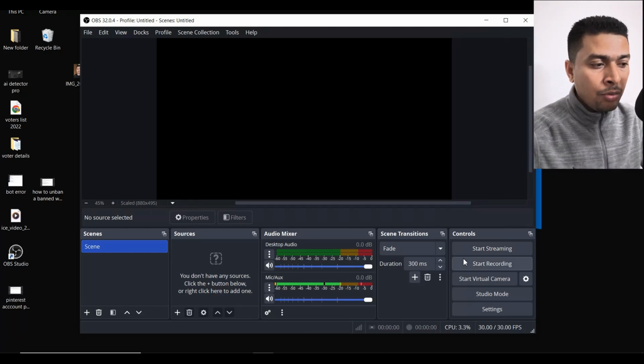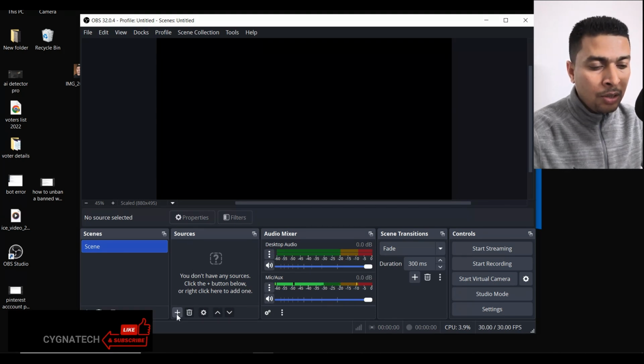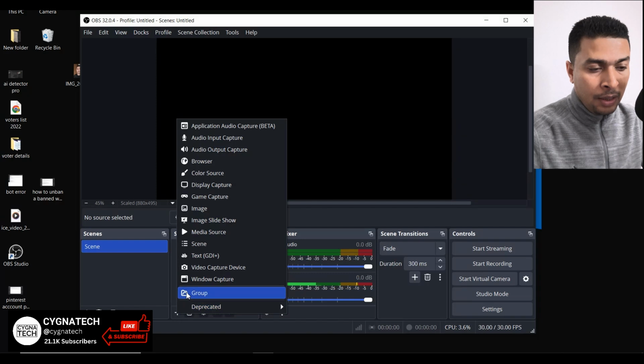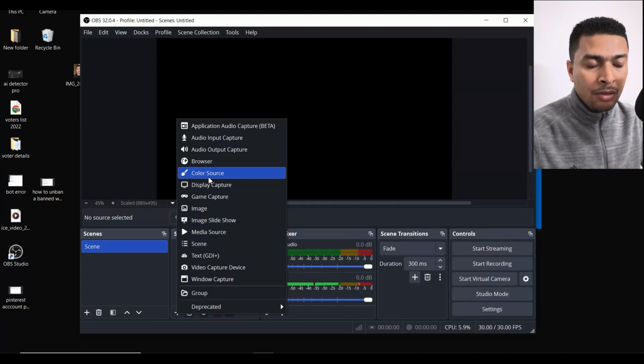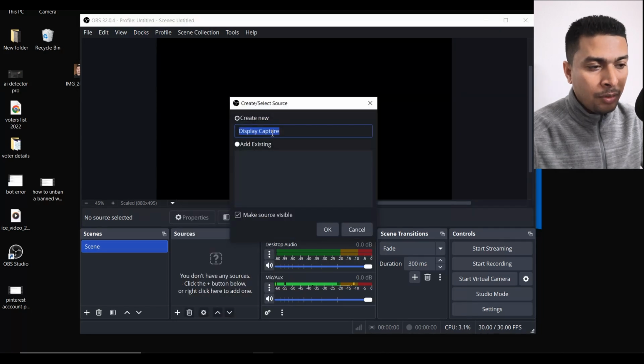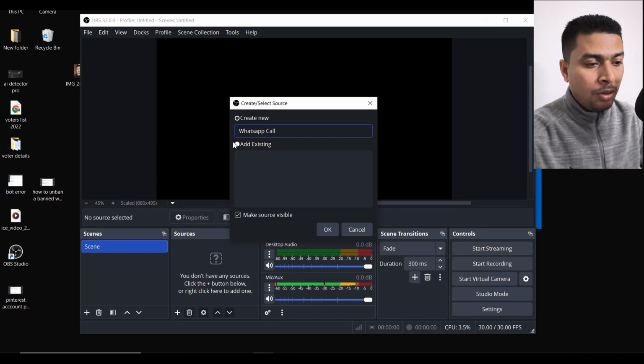So in order for you to do recording using this simple and easy software, you have to add your sources out here. So you could just click on the plus sign and select whatever you are trying to capture. So basically this is going to ask you what is the source of the video. If you're using your PC, you have to select display capture. Okay, you could just give it a name. If you're doing a WhatsApp call, just name it as WhatsApp call. Ensure that this is checked. Okay, and then click on OK.